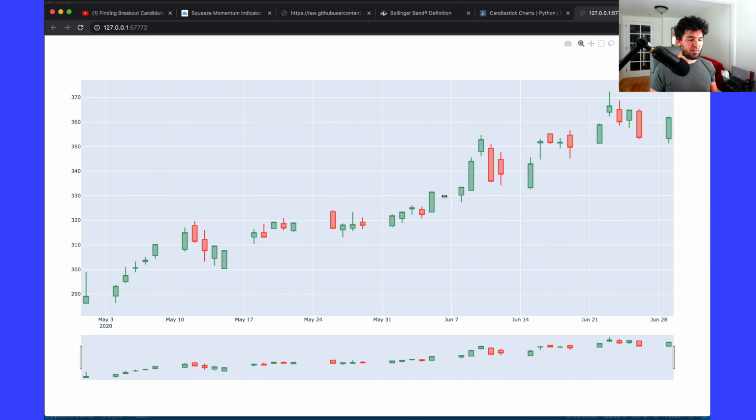And also you see we have these gaps here, right? And that's actually the weekends. We have no prices for that. So we need a couple of settings to configure this how we want. So we're going to turn off the weekends so that it compresses together nicely. And also we need to add the Bollinger Bands to this chart. So let me show you how to do that.